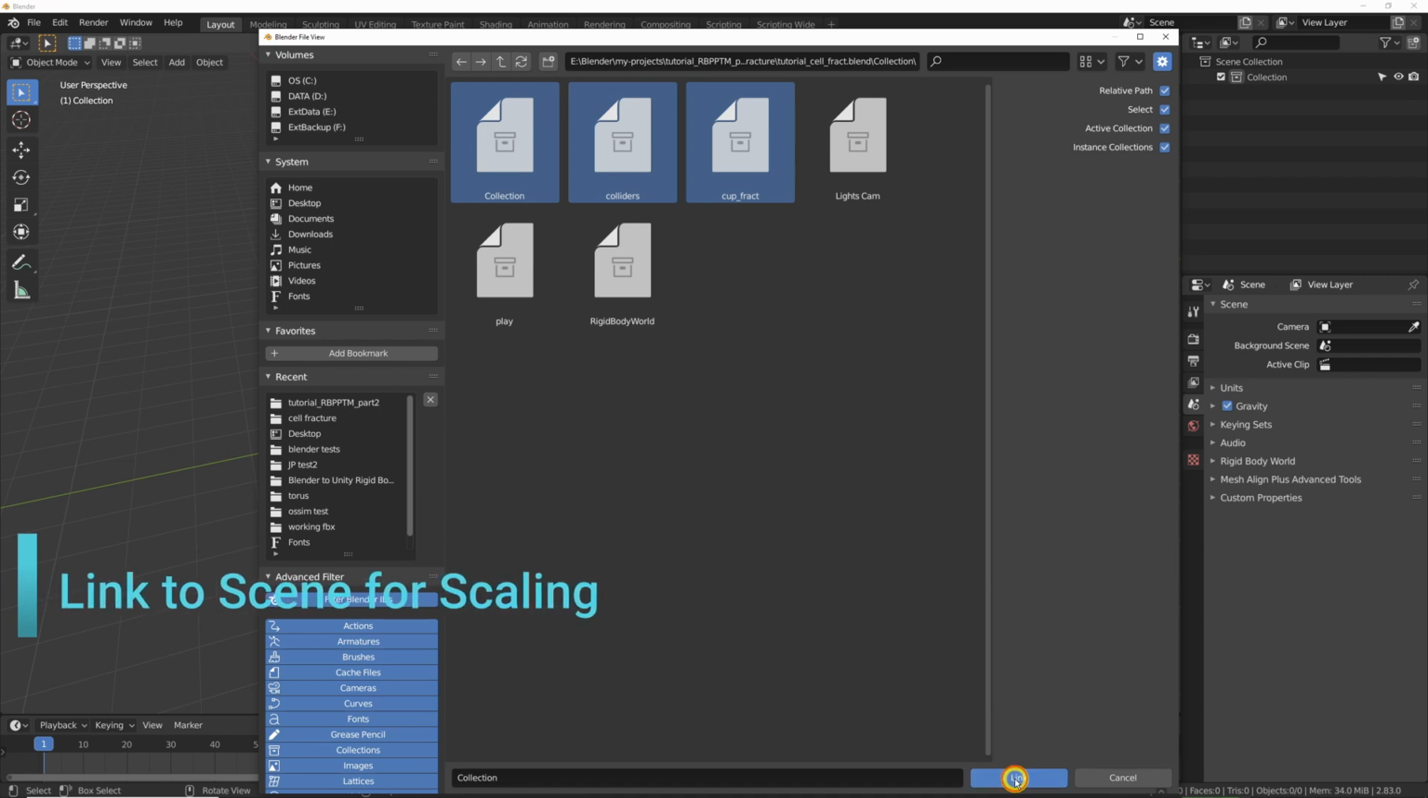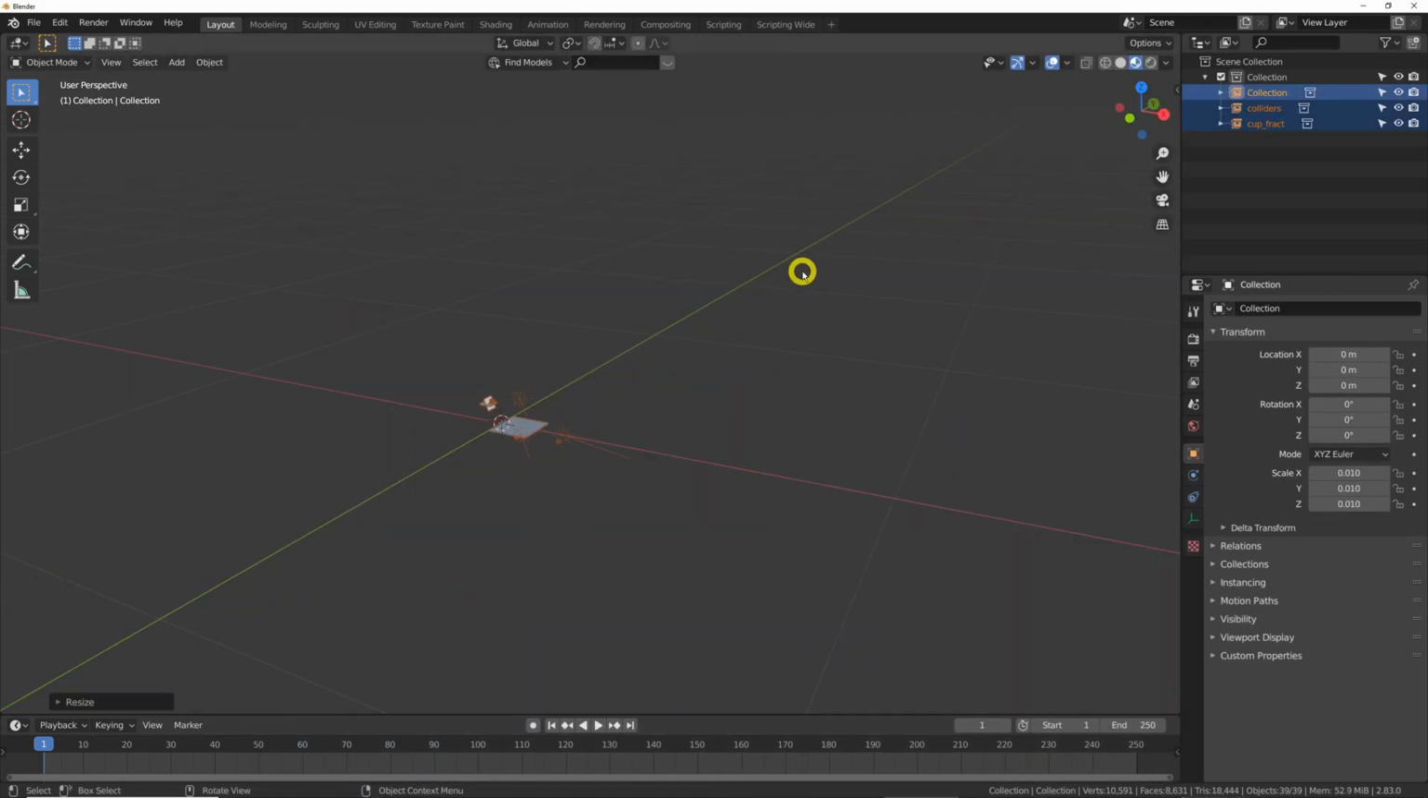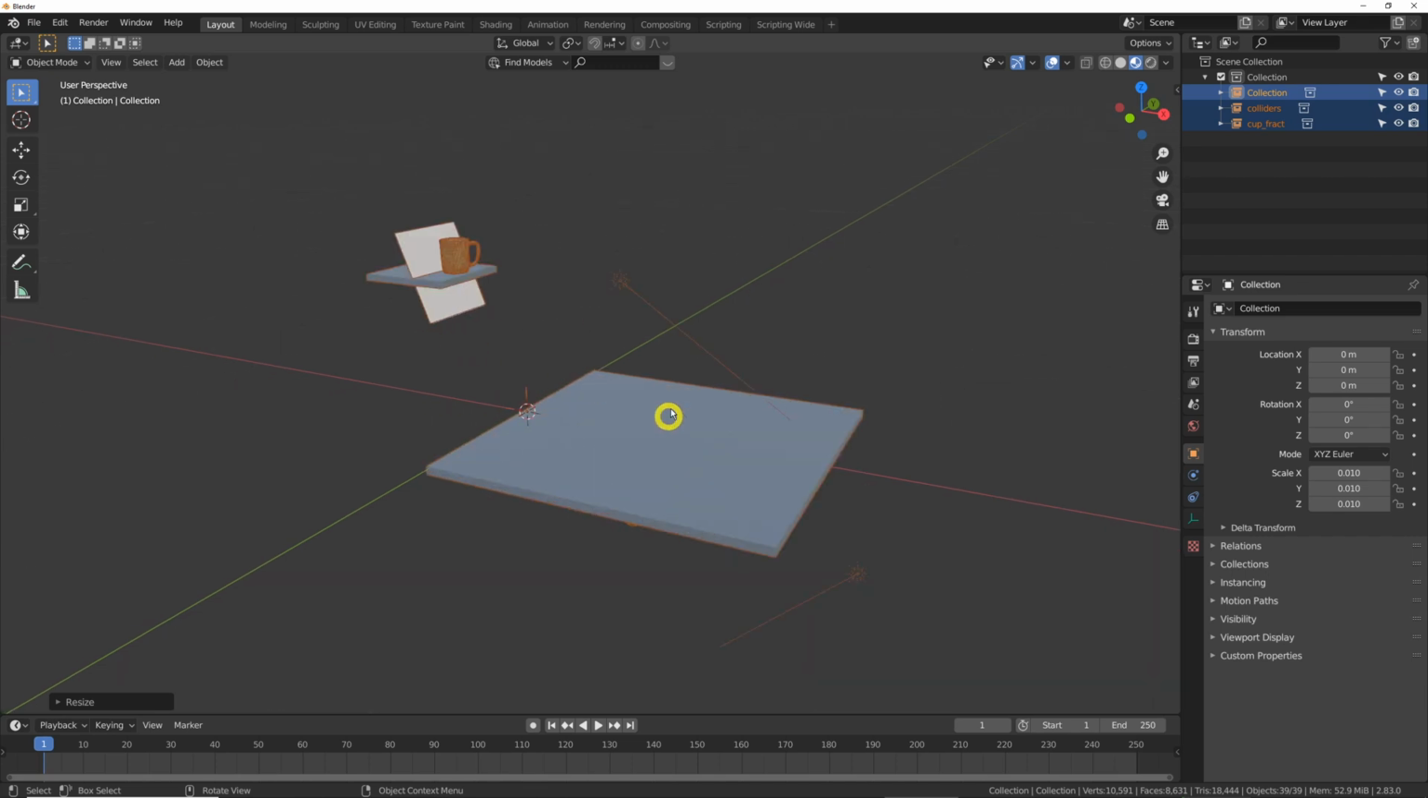A really quick and dirty way to scale our animation is to simply link it to another blend file. We can then scale the entire animation. However, this makes it extremely difficult to retime and work with.